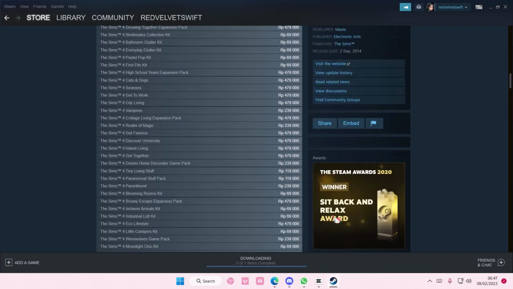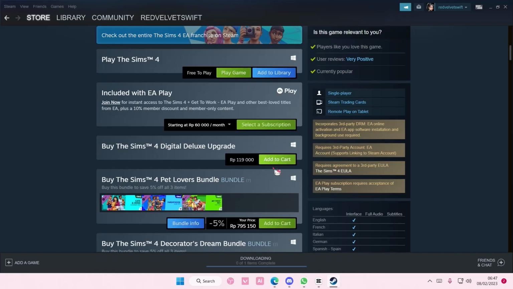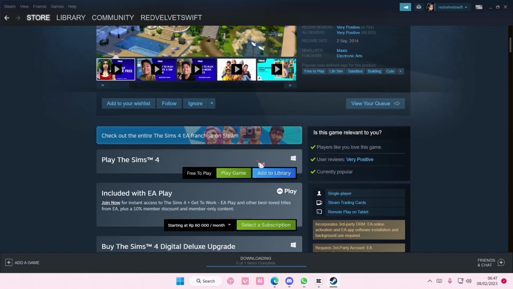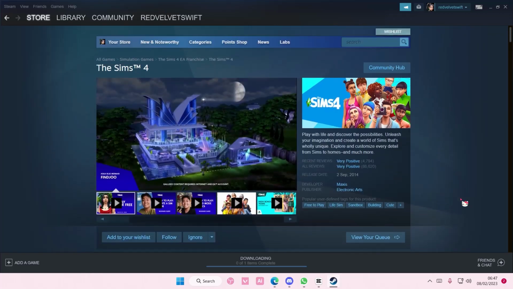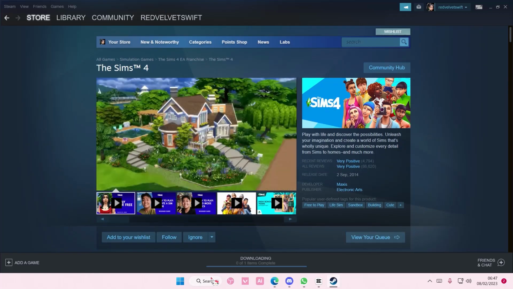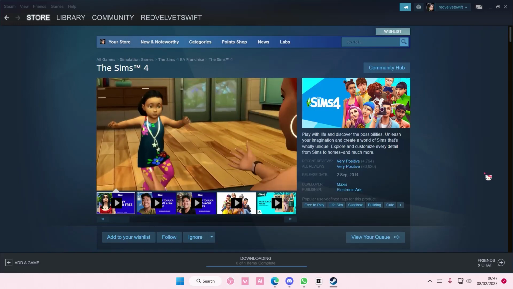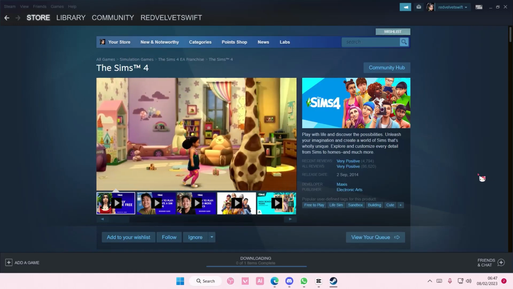But you're just basically going to select play game, or if it's not there, add to library and just install it. I already have it, so I don't have to do that anymore. But you do need the EA app for it to work as well.